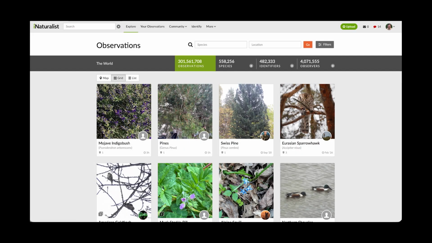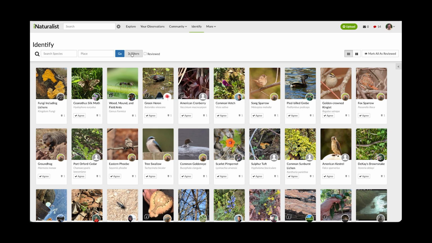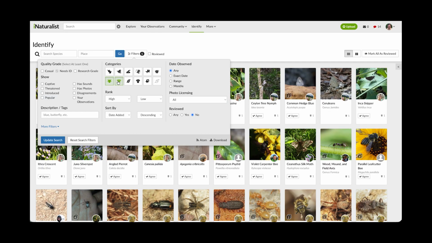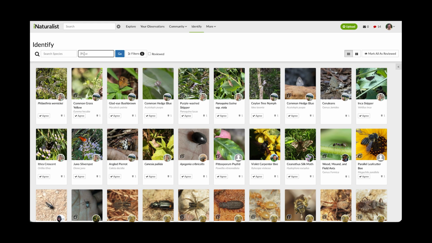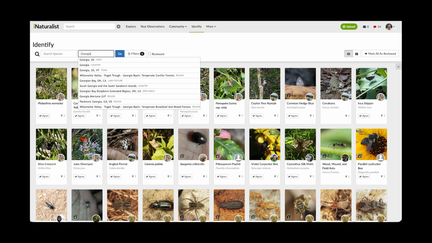Once you've logged into your iNaturalist account, go to the top menu and click on the Identify tab. Click on the Filters button, then select the arthropod and the insect icons. Then, in the Location box, type in Georgia, but make sure it's the state of Georgia and not the country of Georgia.